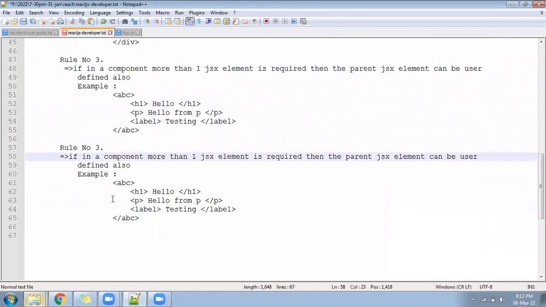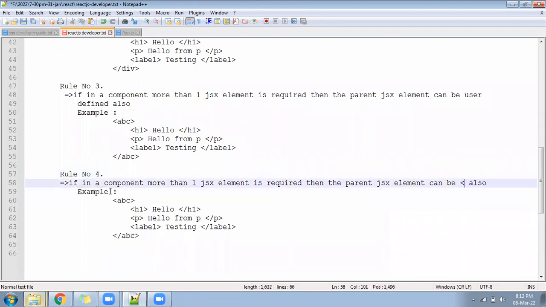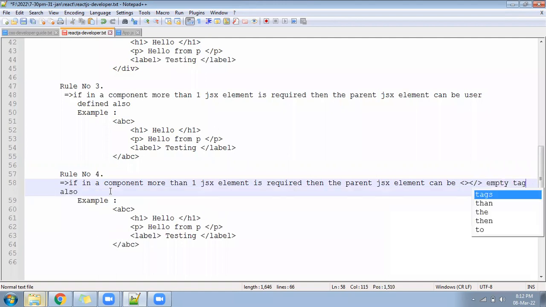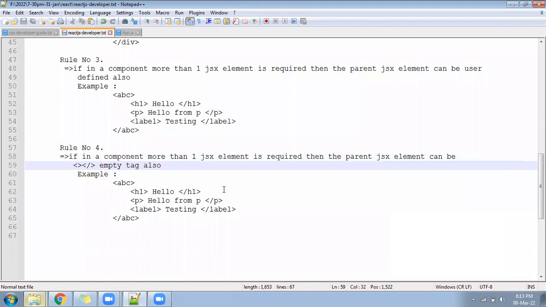Rule number 4 says, if in a component more than one JSX element is required, then the parent JSX element can be an empty tag also. For example, you open the empty tag here and close the empty tag here.